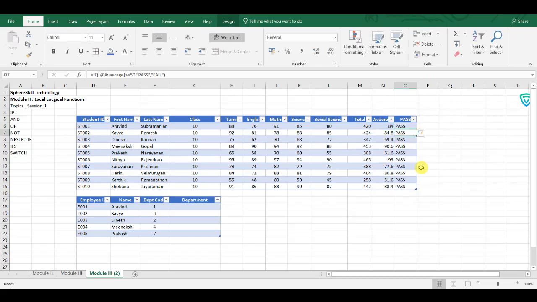Here everything is pass. Why has no one failed? Because we have an English mark here which is 48, but it has still not been marked as fail. And we have 45 for a student in Social Science, but still it has not been marked as fail.